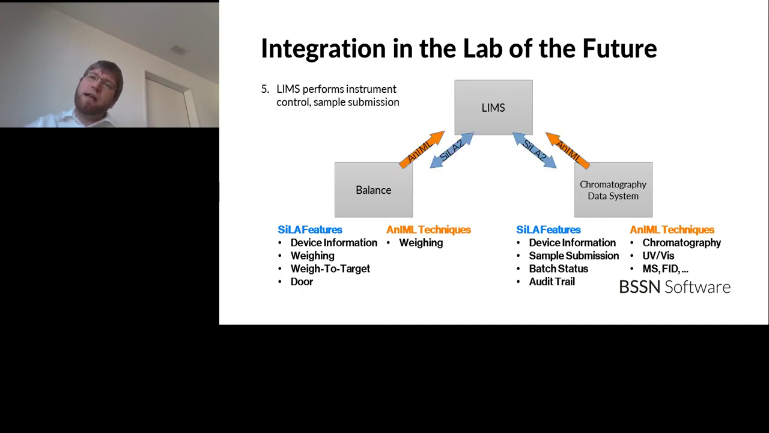So what I can do now that I have learned from my instruments what they can do and how to talk to them, I go to stage 5, where the LIMS actually performs the instrument control or submits samples, gets the results, and so on. And we use the SiLA protocol for the communication, and we use AnIML as the data transfer vehicle. And what's nice is that once I'm done with an experiment, the service can return a complete and traceable AnIML data package describing what that service did when it was executing that command. And that gives me a complete picture and visibility into what actually happened.